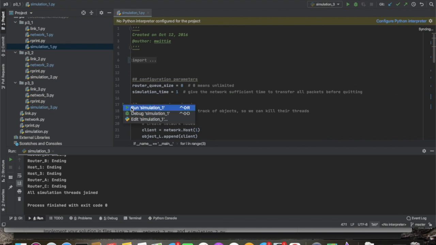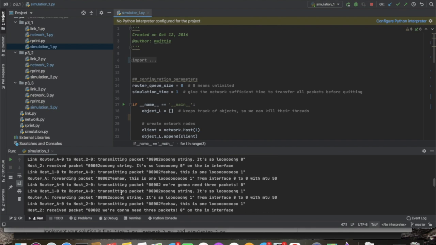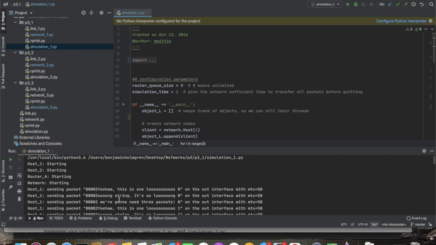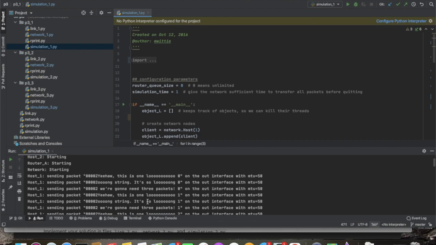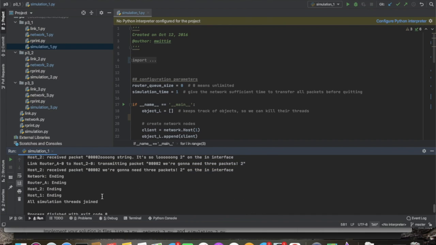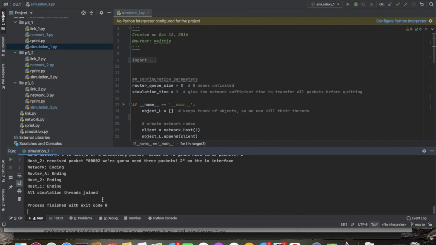So to demo this, yeehaw, this is one long string. It's so long we're going to need 3 packets. We have to send it in 3 separate packets so that it doesn't get cut off anywhere. And this is our simple implementation.